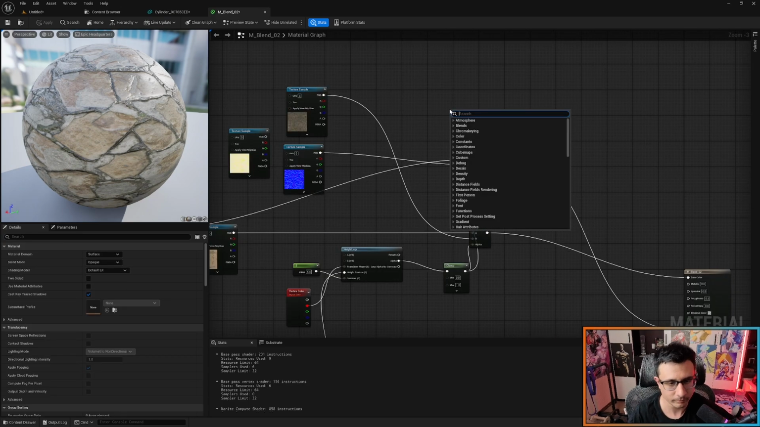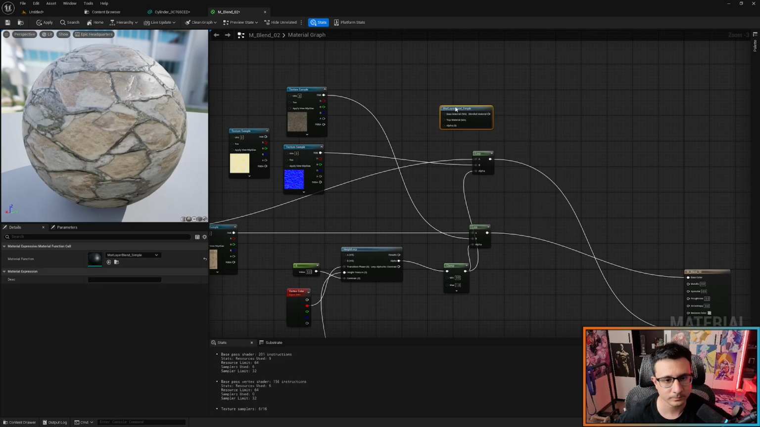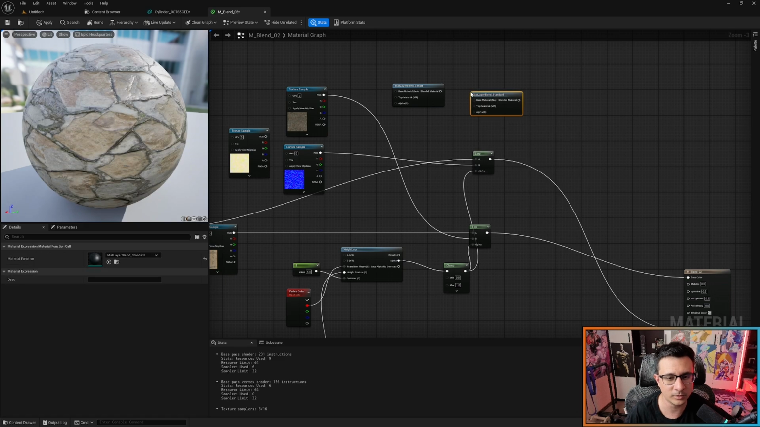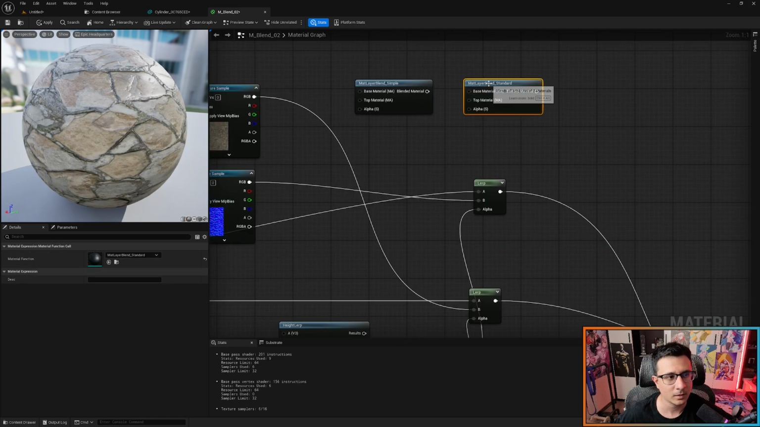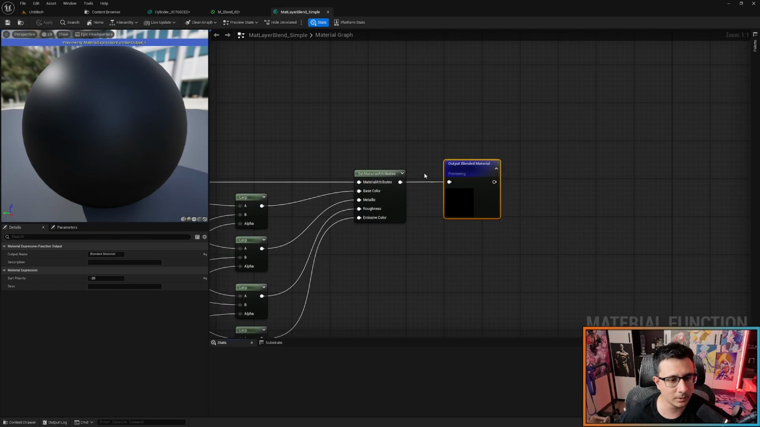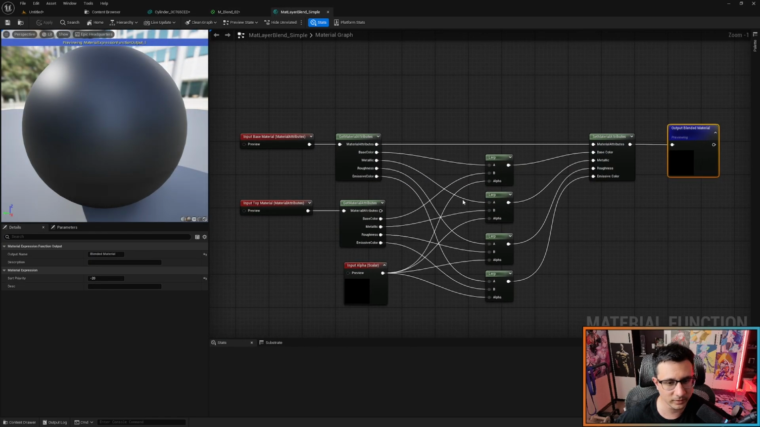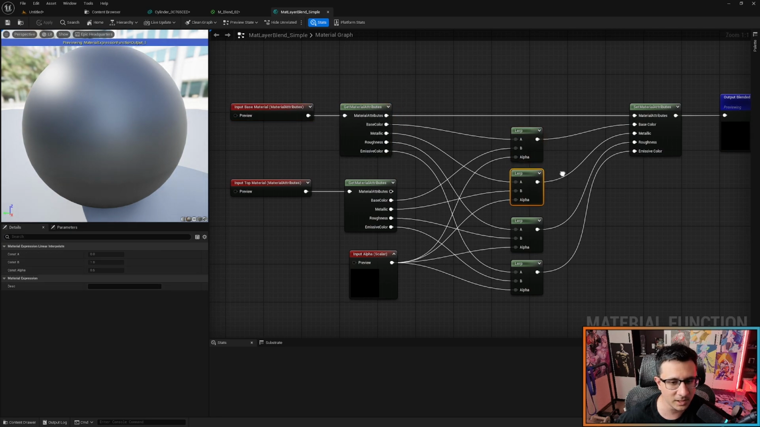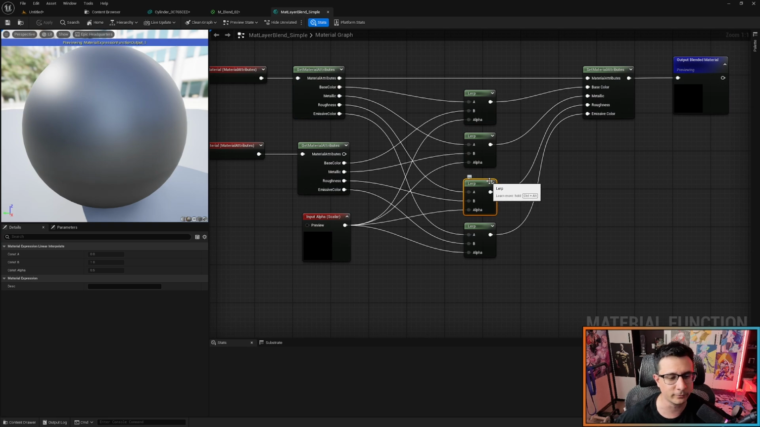We have material layer blend simple, and we have material layer blend standard. I will show you what this means. So if I go to material layer blend simple and double click on this, you will see that what's happening is I'm actually blending between all these textures, and I'm putting the lerp on each one of them. It's basically doing the work for you.